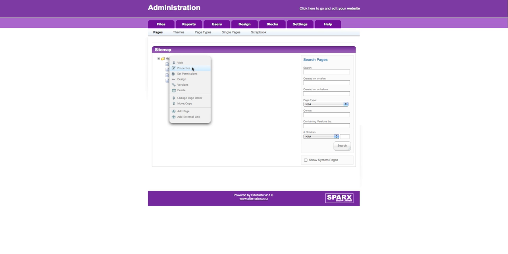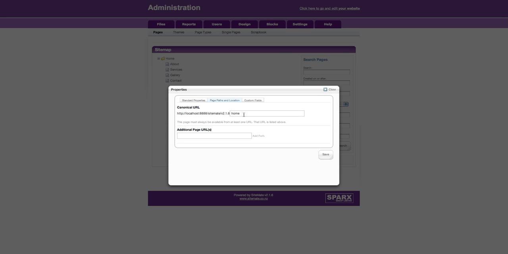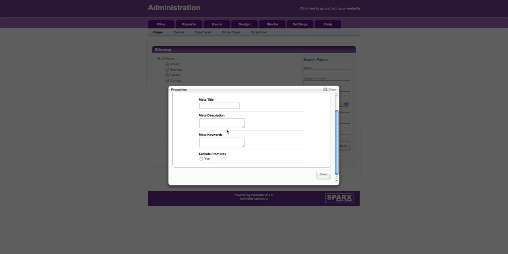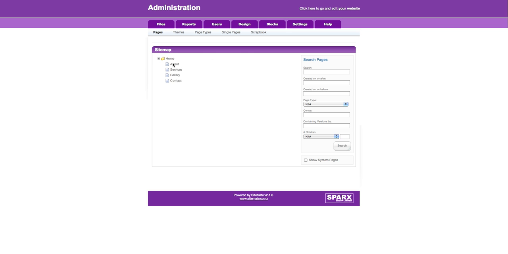You can change the properties of different pages, which changes the public date time when you want it to go public, a description if you want one, the page path, custom fields, which are search engine optimization, that sort of thing. Do you want to include the navigation? Do you want it not to show in the navigation? You can add extra fields if you like for different purposes as well. You can do this on every single page.